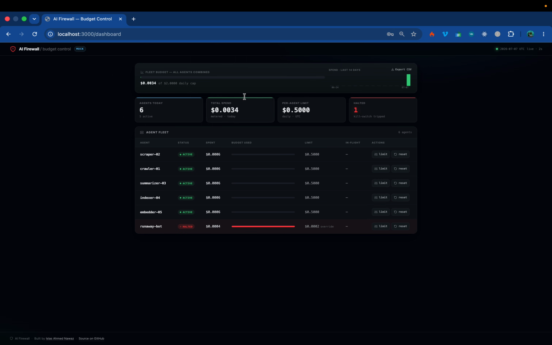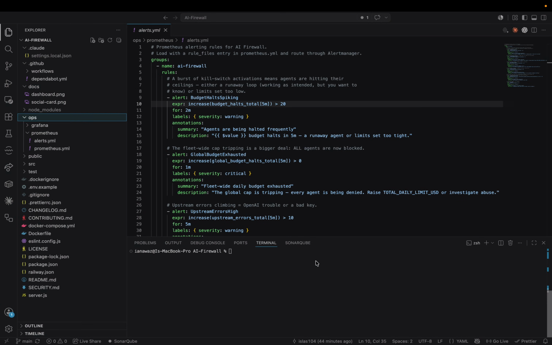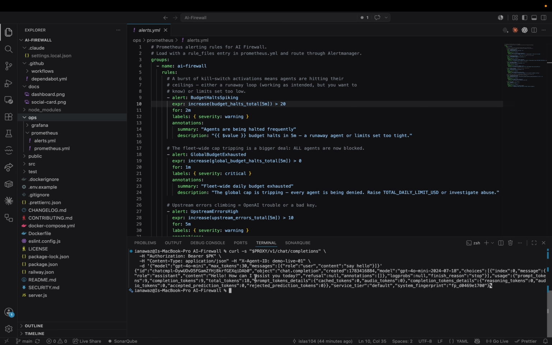As you can see, this is the pretty dashboard that I've created. So let's walk through. I'm just going to show you how a normal request works first. You point any agent at the firewall, you swap the base URL, add an agent ID, and essentially a normal request goes through, and this is a real OpenAI cost, and it costs a fraction of a cent.